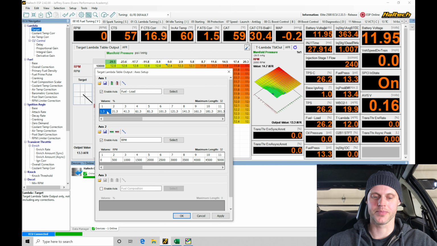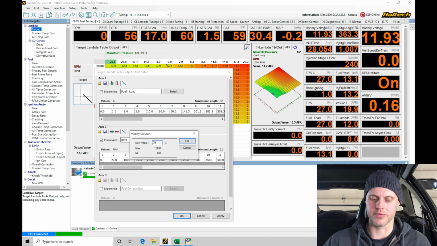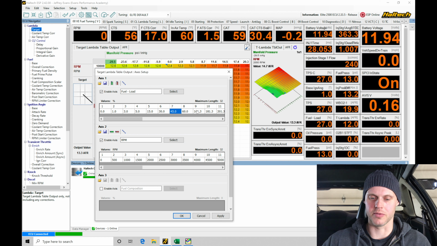So what we're going to do here, we're going to be changing this to 0% throttle. We're going to do here 1. We're going to do 3% throttle. We'll do, let's say, 5% throttle. We'll do 15% throttle. And then we'll just kind of jump our way up the table here. 30% throttle, 50% throttle. Let's do 70. Let's go 60% throttle here. We'll do here at 45. We'll just move in 15 increments. 75. And then we'll go here 100.